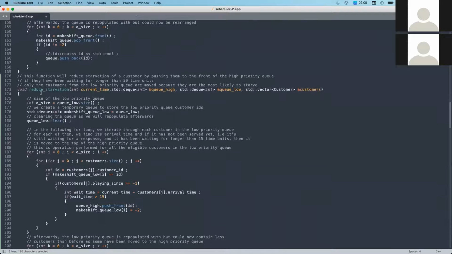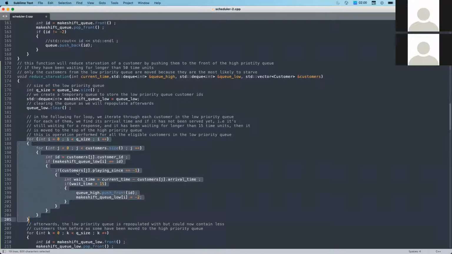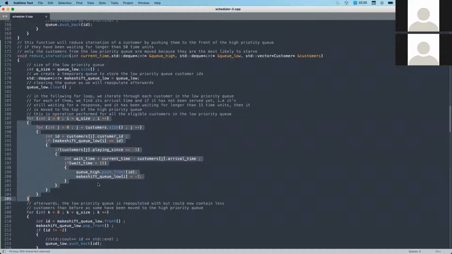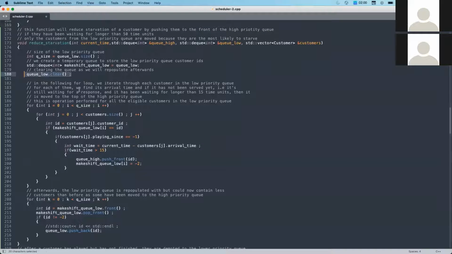Now, the next component is the reduce starvation algorithm. Now, the aim of this function is to reduce the starvation of a customer. And the way we do that is by iterating through the low priority queue, and ensuring that there is no customer that has been waiting in the queue for longer than 15 time units. And so this is what this double for loop does. If we find a customer that has been waiting for longer than 15 time units, then we'll push them to the front of the high priority queue. And we just need to repopulate the queue here because we cleared it earlier up there.